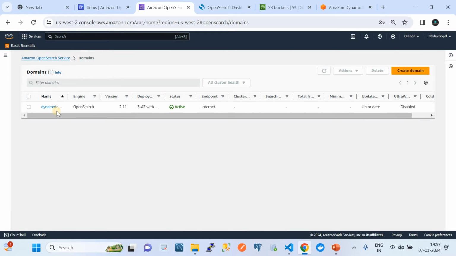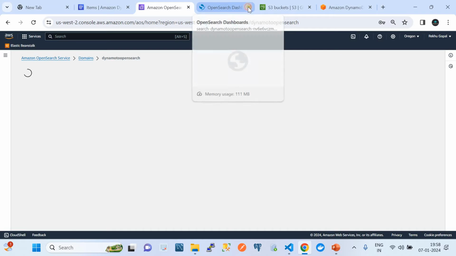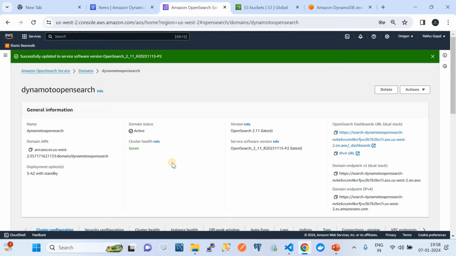So after the 15 minutes, my domain is in the active state, as you see here. Now we are ready with the source and we are ready with the destination, right? Before that, I'm going to give you a glimpse of how to access the dashboard of the Amazon OpenSearch Service, something like this. If you click on this domain, there is an OpenSearch dashboard URL. If you click on this one, it will take you to a website which is nothing but a web UI.